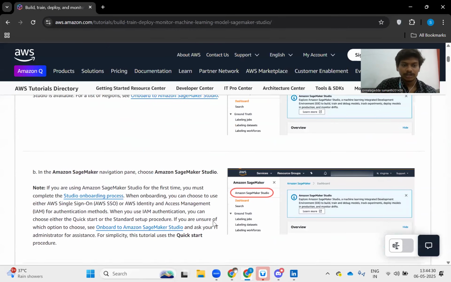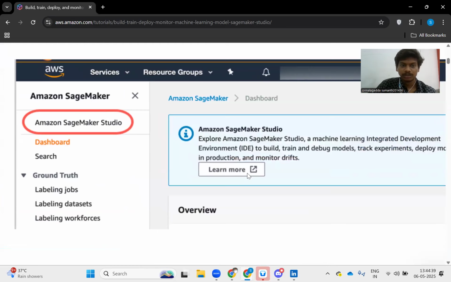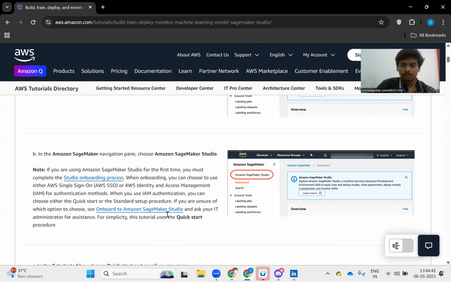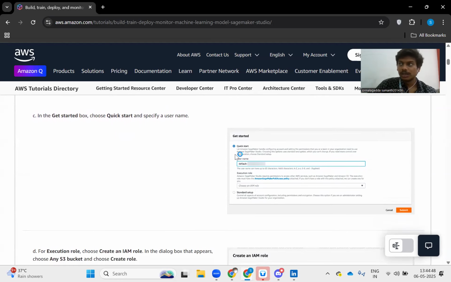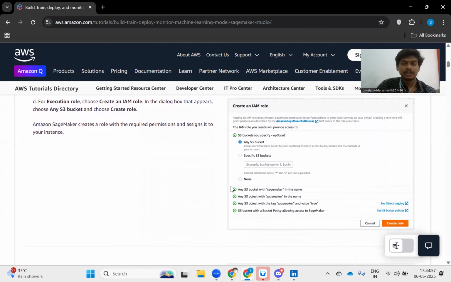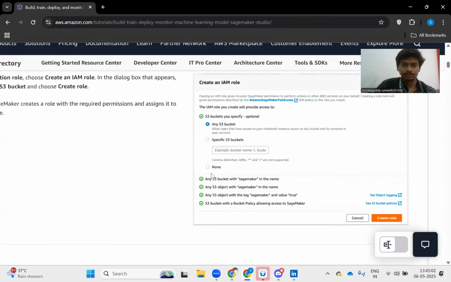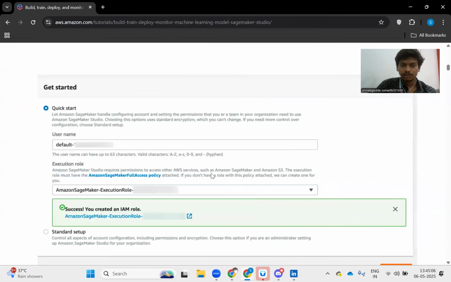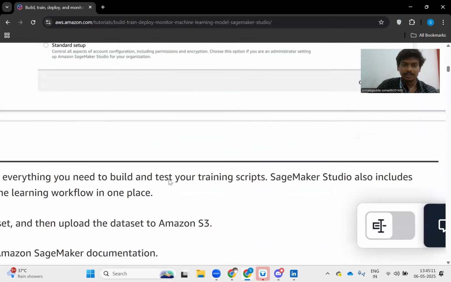Now we will go back to the next point. In Amazon SageMaker, choose Amazon SageMaker Studio. Now the Studio onboarding process: click get started, add the name, either the default name or any other name you wish, choose the S3 bucket, and choose the policies I have given in the IAM role, and create the role. After creating the role, you will see that you have successfully created the IAM role.